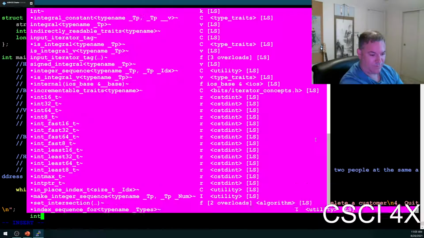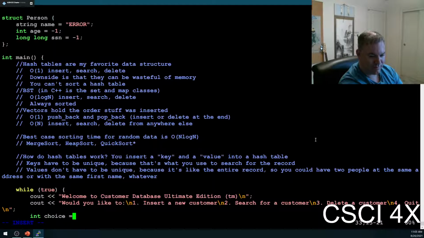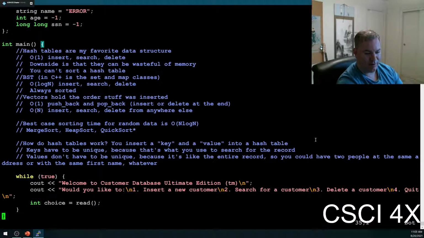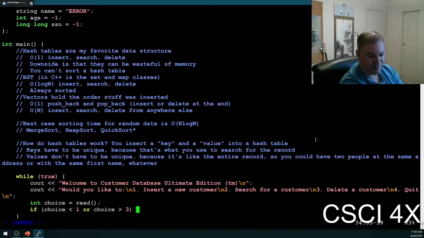And then we are going to do choice equals read. So we're going to read a choice, 1 through 4. If choice is less than 1 or choice is greater than 3, we'll just stay in the infinite loop.